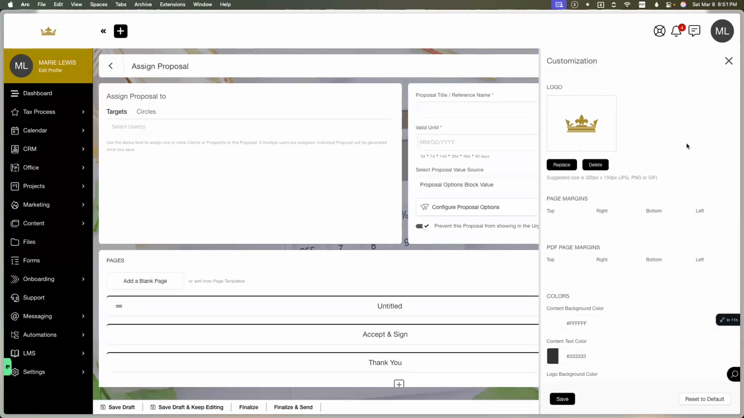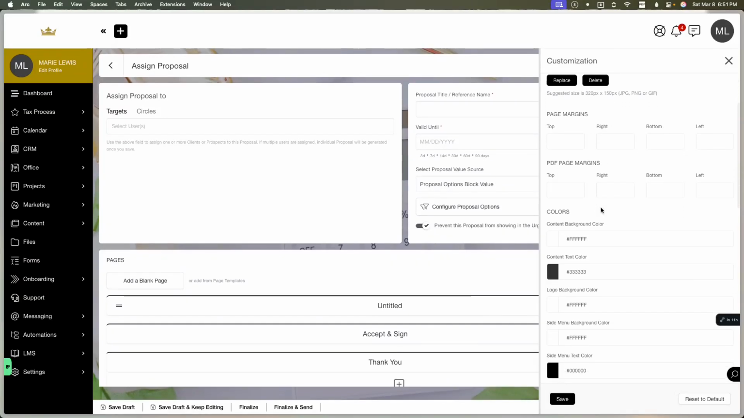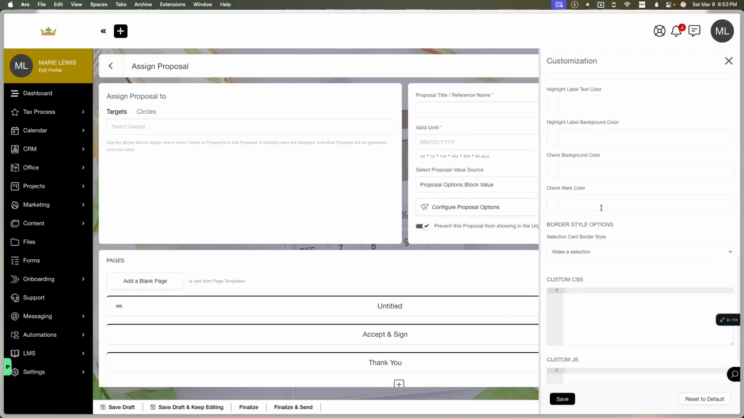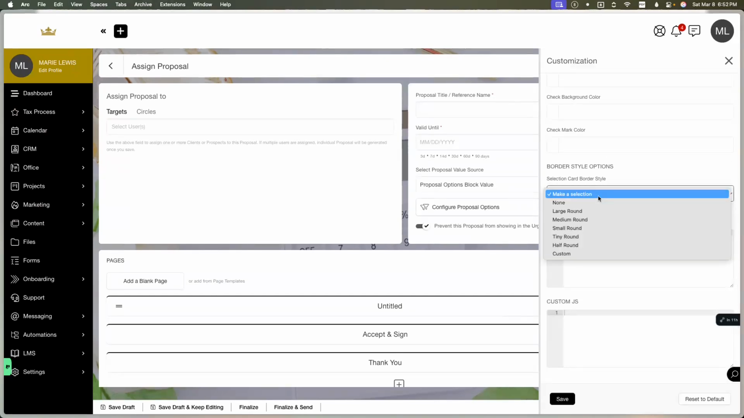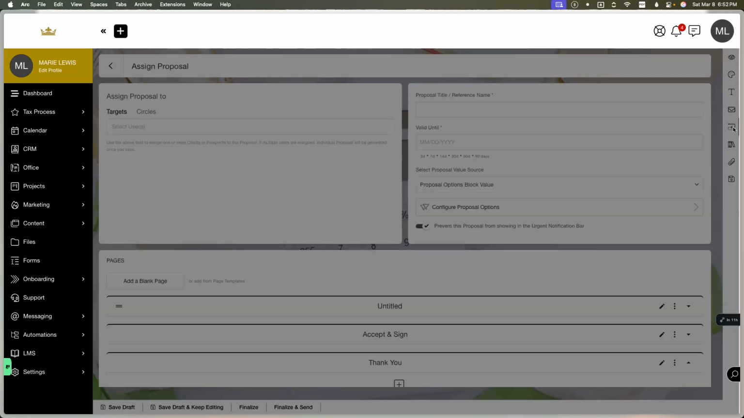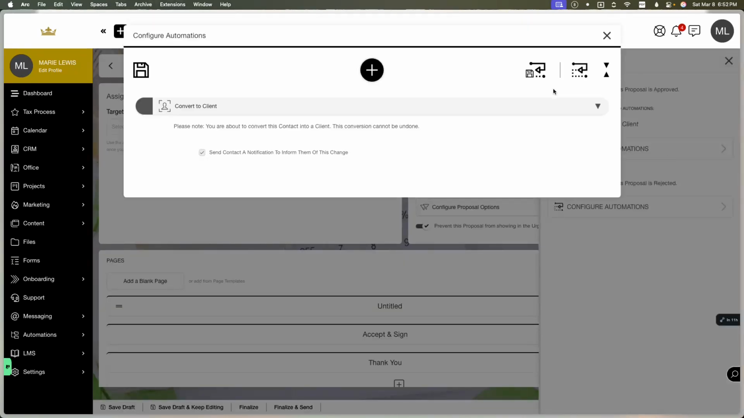So of course you want to have your logo. This is going to be plastered to the top left, so that's where you would add that. And then you will also have some default coloring that you can change all of here. It gives you the customization of just making sure you can also just be fancy. But I also like to use CSS or some JavaScript. If you know any, you can drop that in there. And yes, you can assign automations to this as well. Similar to any invoice or estimate, this would actually convert your contact over to a client as well.